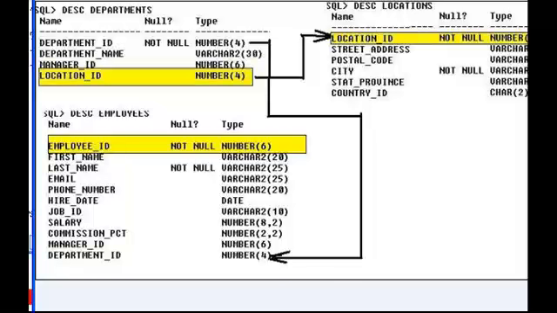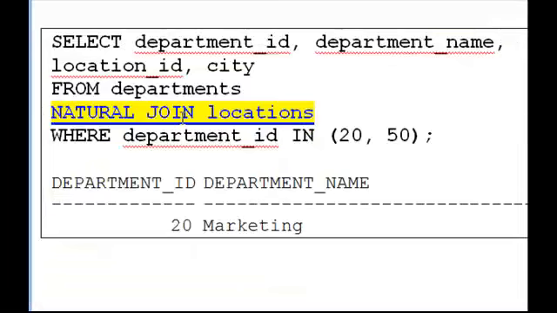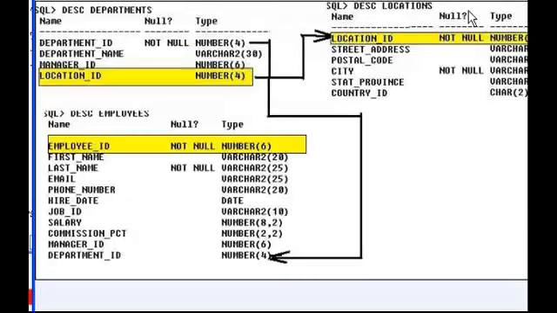Now, if we go back to this data right here, location ID and city, as we said, are members of the second table. If I want to combine these two tables with each other, I have to find a join key which joins these two tables to each other. That join is the natural join. What is the natural join?